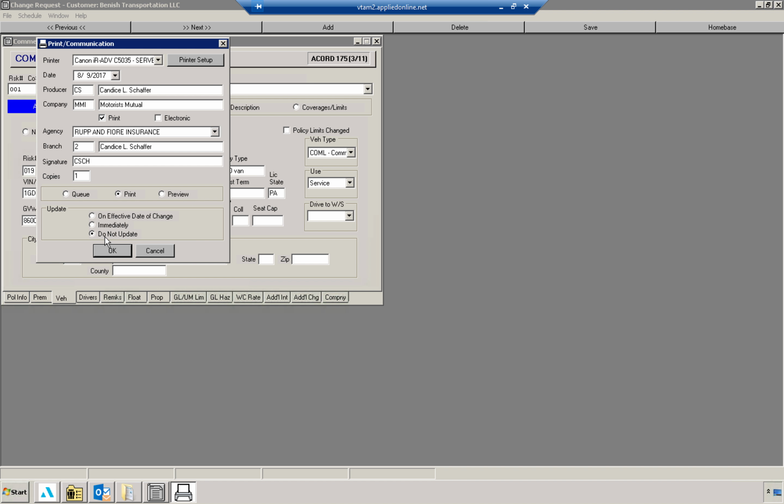If it's a company that downloads information, I usually hit do not update, because I want to be able to look at the application and see that it was downloaded, and that's how I know the change was done. If you're going to print it or fax it by Fax Advantage, you leave it on print. I am going to choose TAM PDF Converter to get a PDF of it so I can email it, so I have to choose the preview button. This did not change, so it's still on do not update, and hit OK.